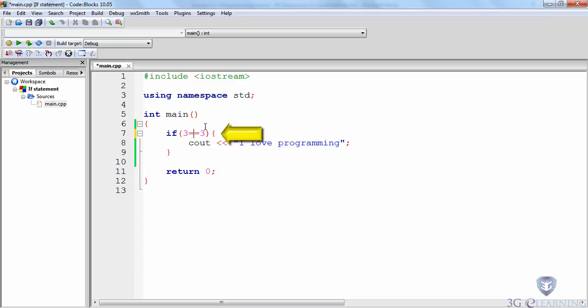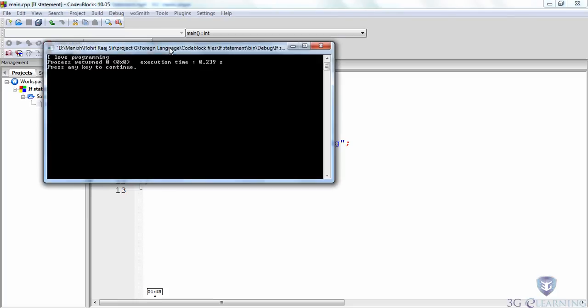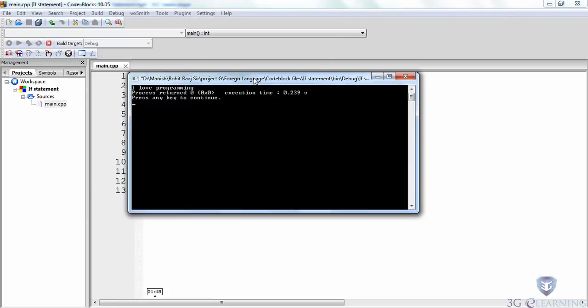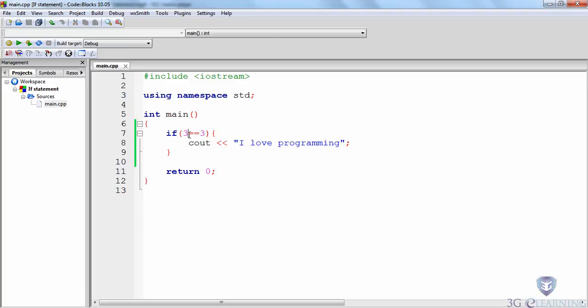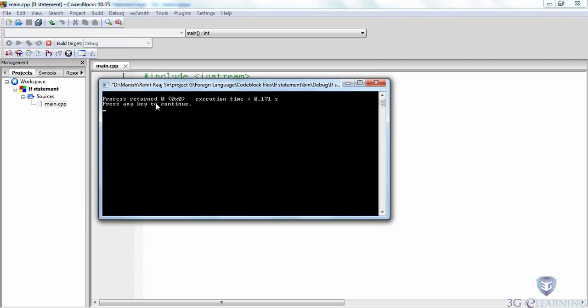So you need to type the equal sign twice. Reason being that a single equal sign is used as the sign for creating variables and assigning values. Therefore, it was decided that 2 equal signs must be used in testing. You must always remember to use 2 equal signs, otherwise you will get errors. So if we build and run this test, is 3 equal to 3, it is true, and I love programming appears on the screen. If you run is 4 equal to 3, it is false, therefore I love programming does not appear on the screen.